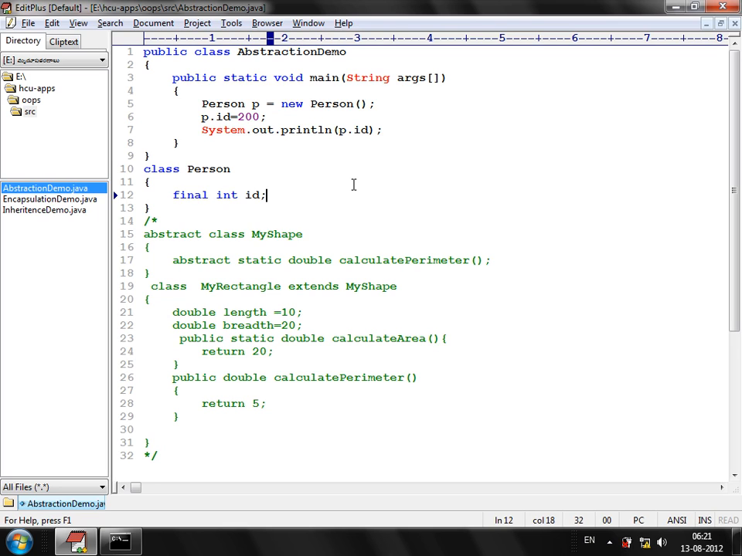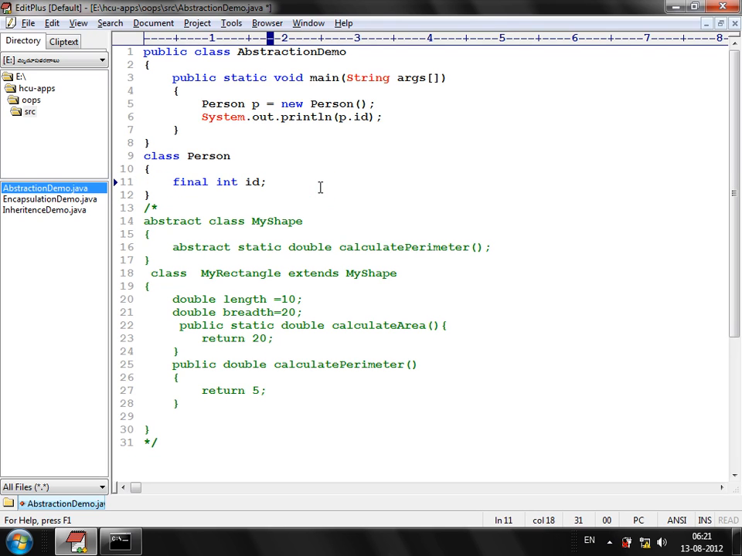We can define some value to a final attribute either at the place of declaration or in a constructor or in the instance initialization block. So only at these 3 places we can define some value to a final attribute. So we are defining a value to a final attribute in a method, which is not a valid case. Now let me cut this and let me keep the statement in the constructor.